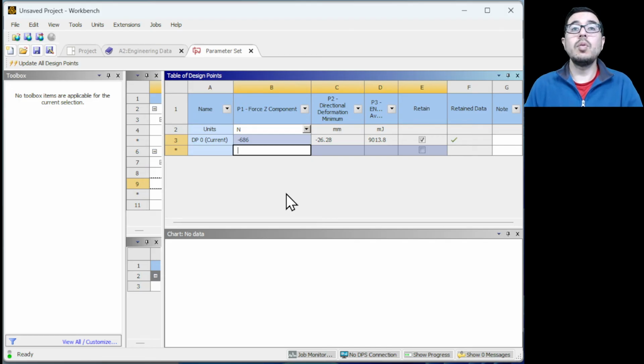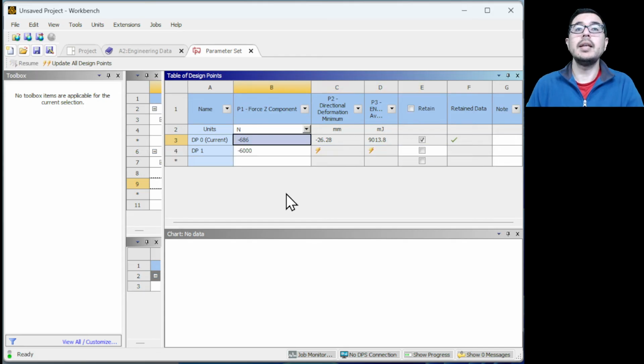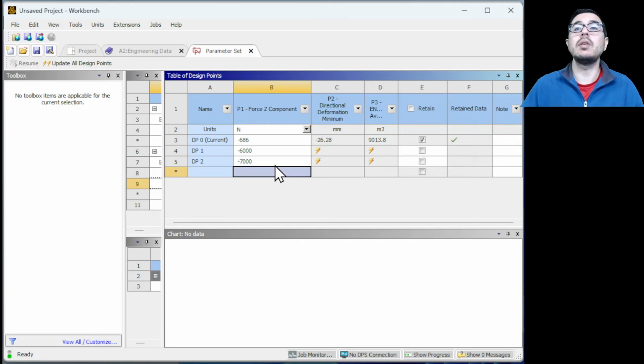Okay, so maybe let's try 6,000 newtons, and then we're going to make it minus. So minus 6,000. And let's try minus 7,000 newtons, like that. And let's go ahead and say update all design points.